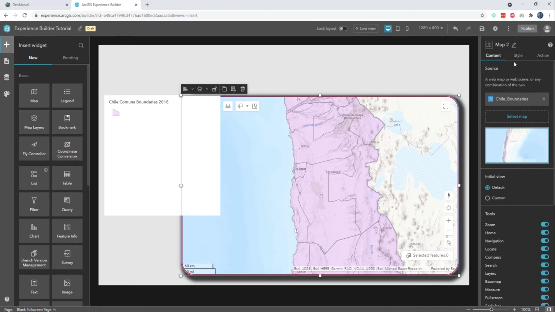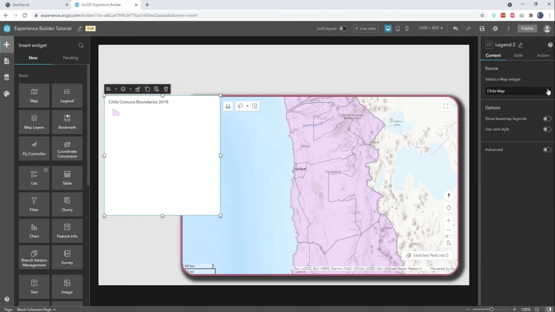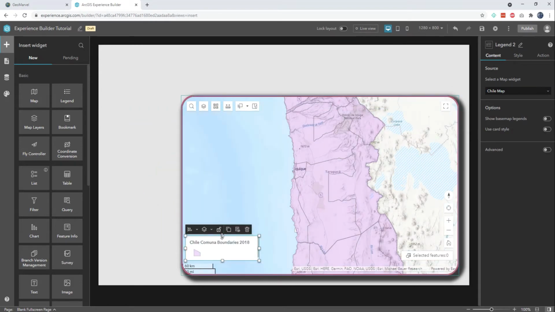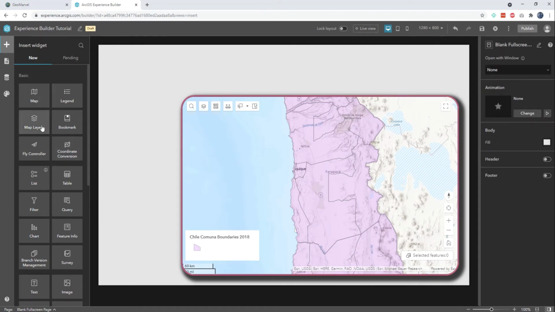So this is where the importance of giving your maps quality names comes in. So if I give this a name that I will recognize, I can pull that straight from my dropdown and know it's connected to the correct widget and map. Now I can situate this widget directly on top of another widget.